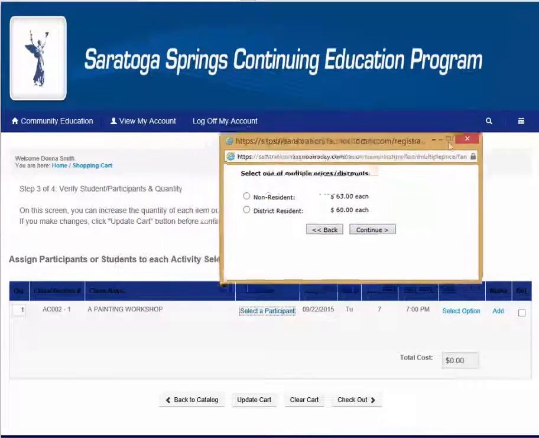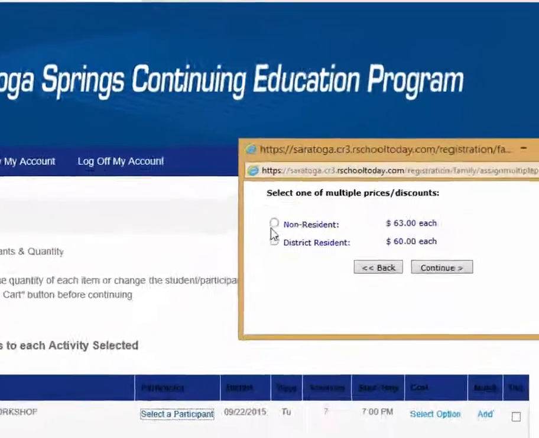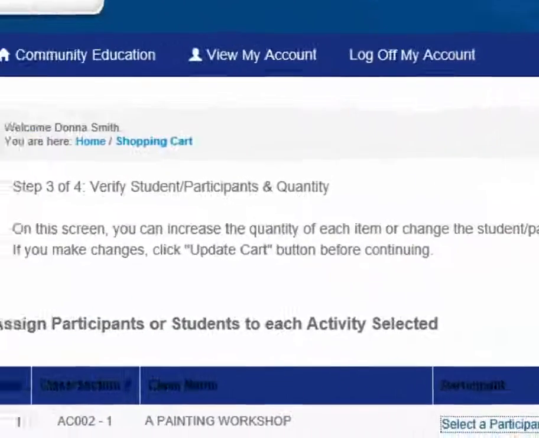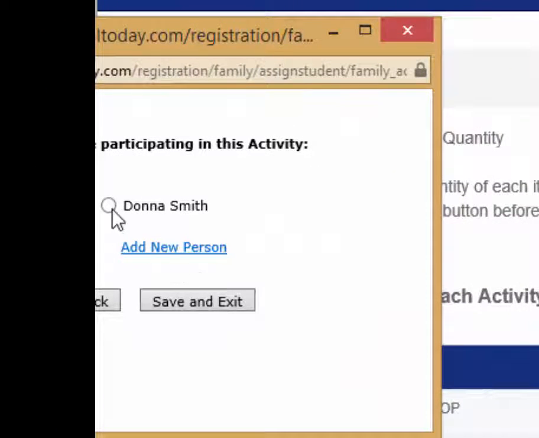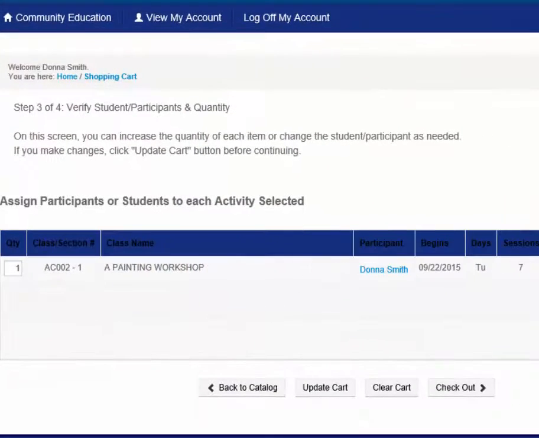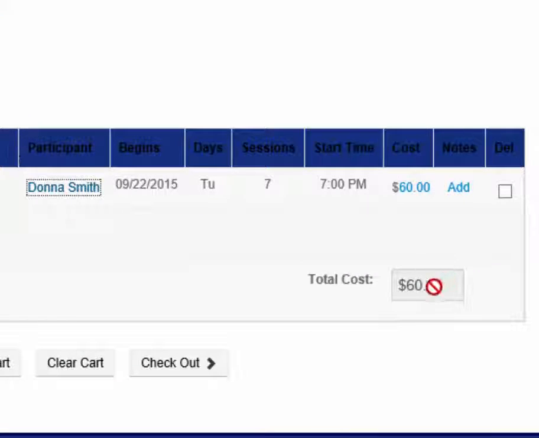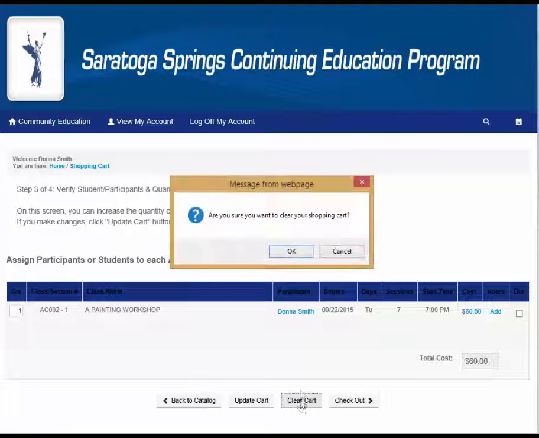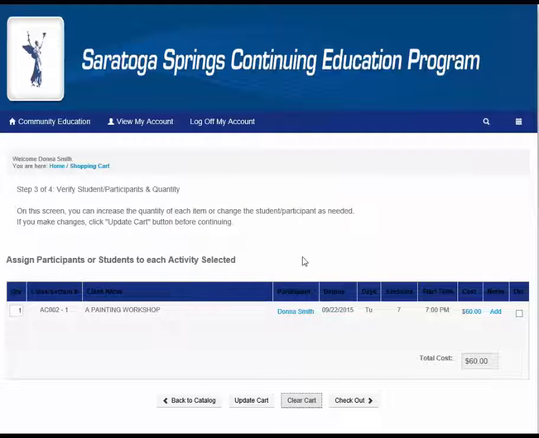a new screen will come up and it will give me my prices. I'm going to say I'm a district resident. I'm going to continue. I'm going to choose my name. I'm going to save and exit. So now I know that the total cost for me is $60. If at any time you want to clear your cart or get rid of the class, all you have to do is just click clear the cart and it will wipe out the cart altogether.